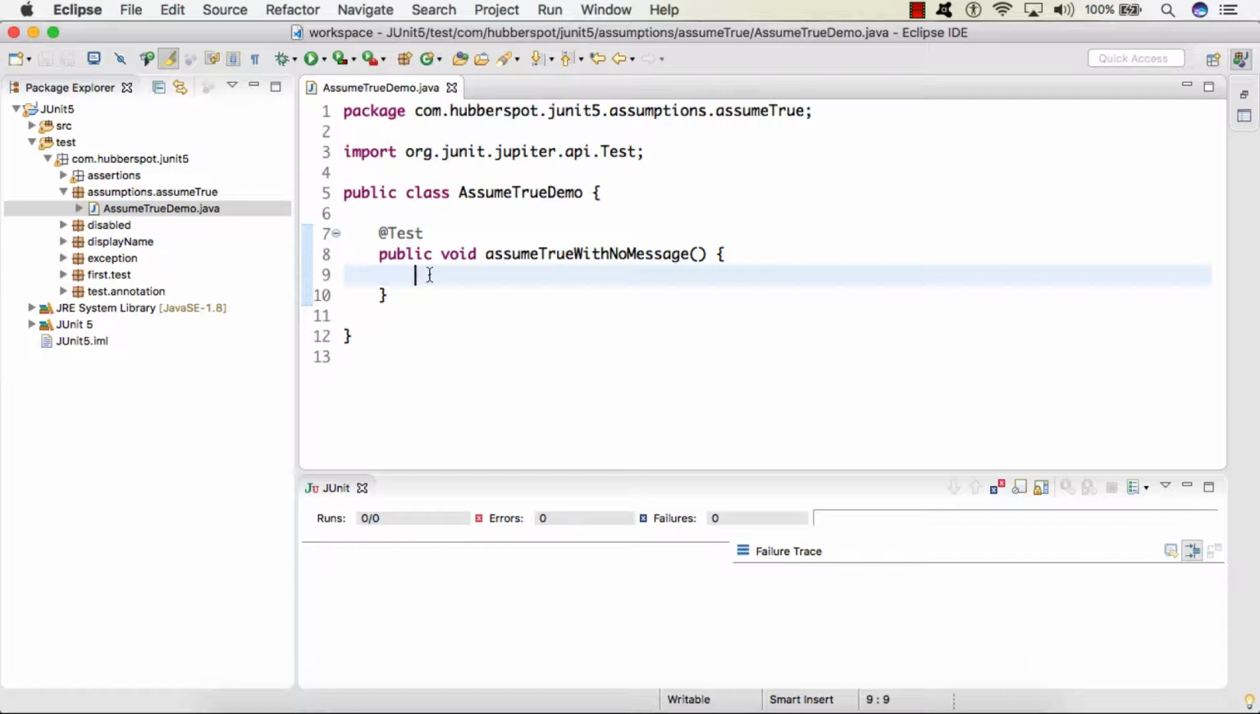So friends, as we discussed in our last lecture, assumptions are nothing but preconditions that we provide to our test case to check whether our assumptions are true or not. And if our assumptions are true, then we want the test case to proceed further for the execution. And if they are not, then we simply don't want to execute the test case. We simply want to abort the test case.